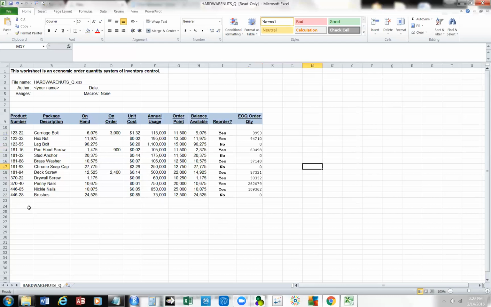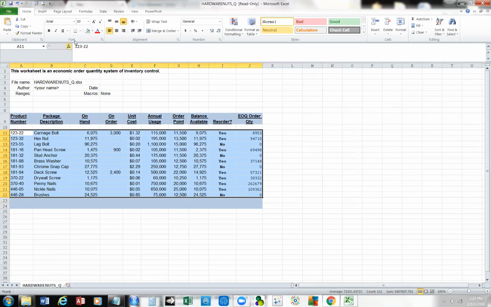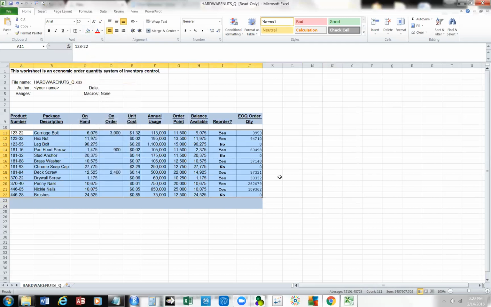I'm gonna come down here on row 23, and I'm gonna go ahead and embellish it a little bit. All right. Actually, I'm gonna come to row 23 and 24. And I'm going to put some nice blue fill in there so that it does our table. Okay. Then I'm going to come over here to cell A11. And I'm going to go ahead and put all borders just to make it look nice.